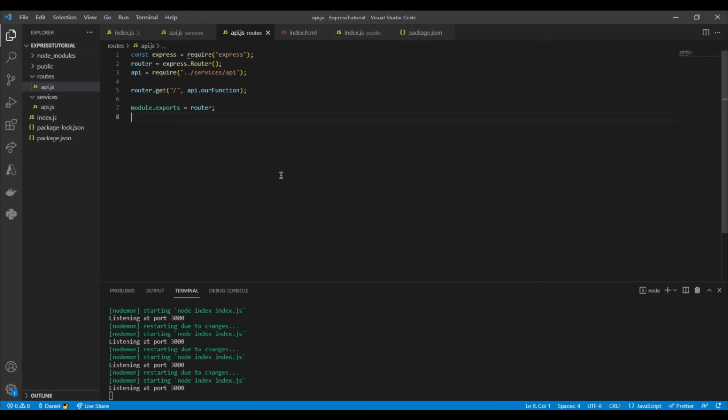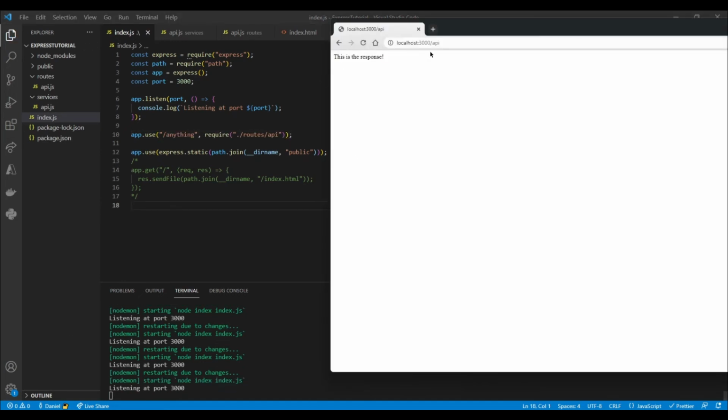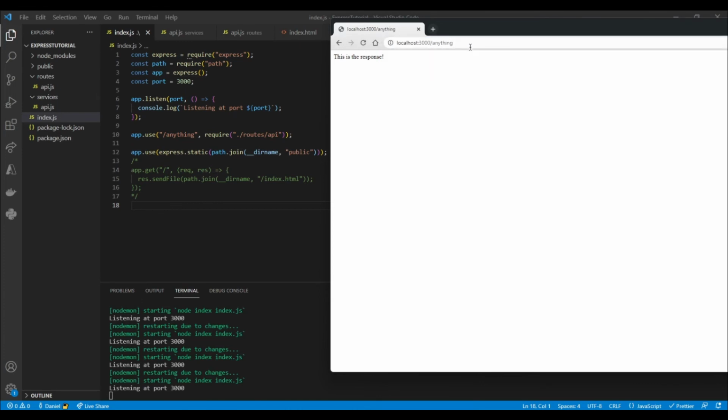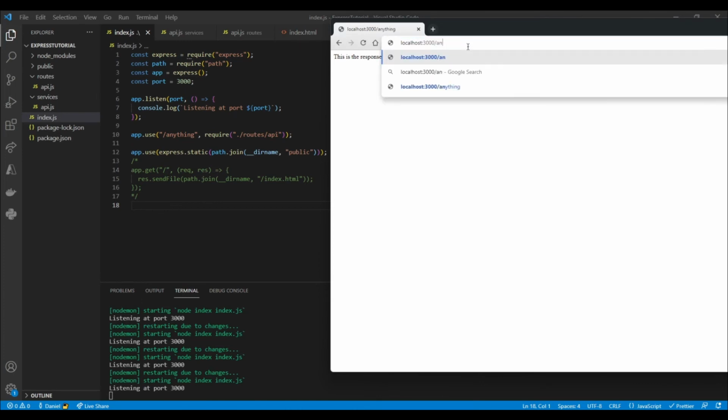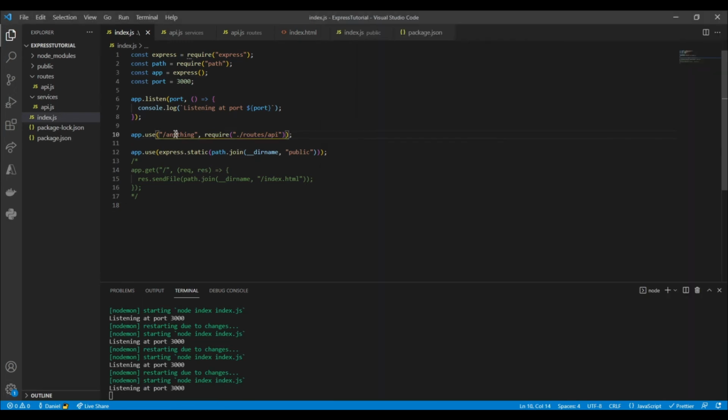So I just want to show you as well that if we change this so that you actually understand it, this could be, I don't know, anything, so I'll say anything, right? Save this off. Now this needs to go to /anything, and I still get the same response, right? So if I go back to /API, now it breaks because it doesn't know about the route /API. It only knows about the route /anything.